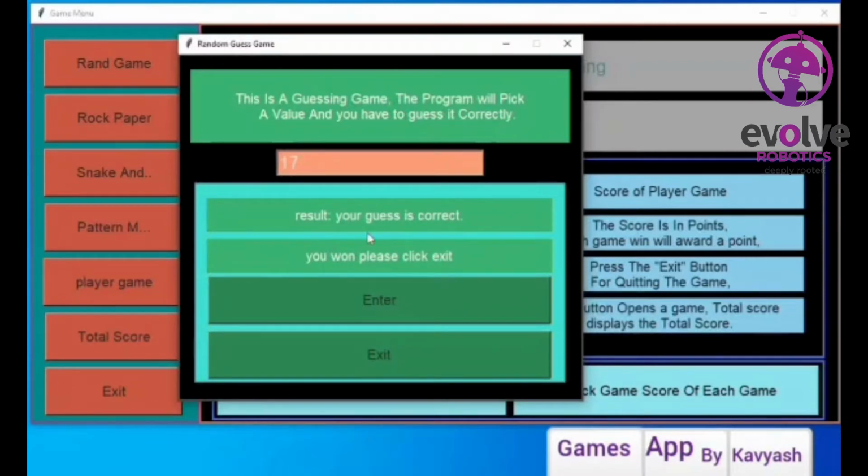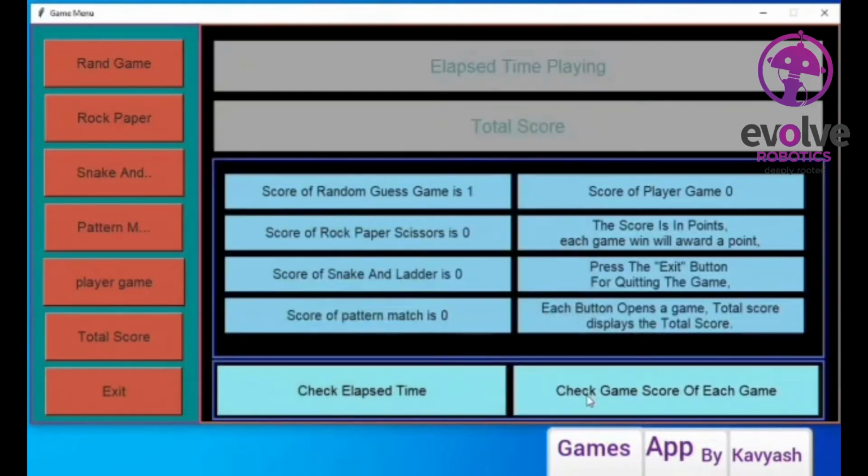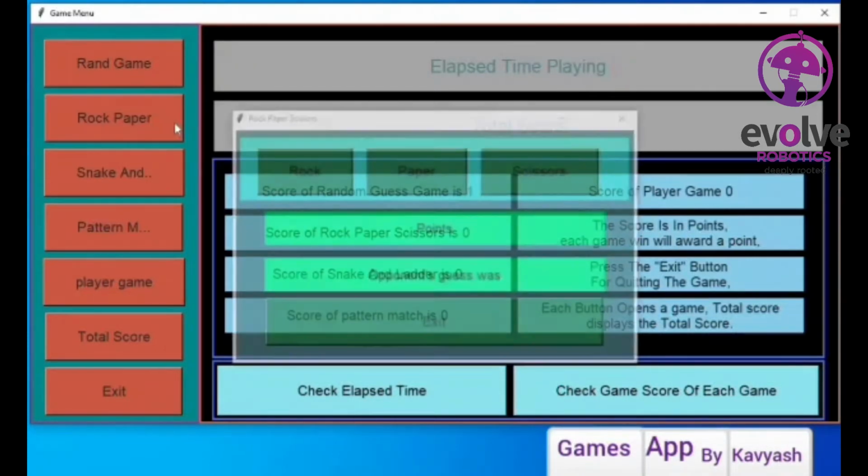Yes, our guess was correct, and I won. And the application has rewarded me with a point. Let's check it out. Check the score of each game, and I have here the score of random guess game is 1.